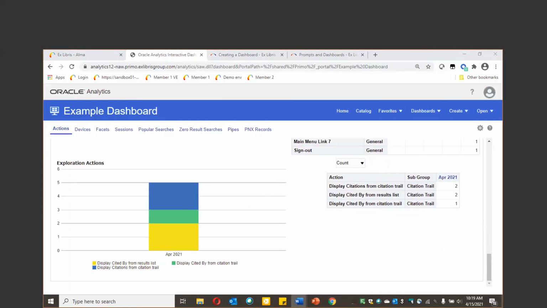I don't have a lot of that set up in this particular environment, so we're seeing mostly citation trail here. And maybe if you don't have any of those things set up, you'll see no data, and that's fine. If you don't have those things, it's not an error to see no data. That just means there's nothing in any of the tables that this particular report is querying.